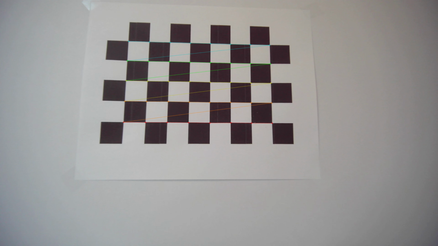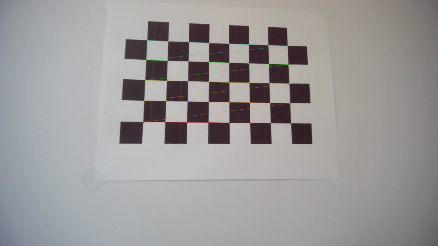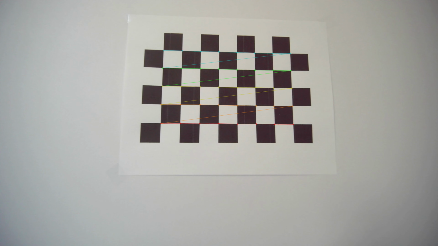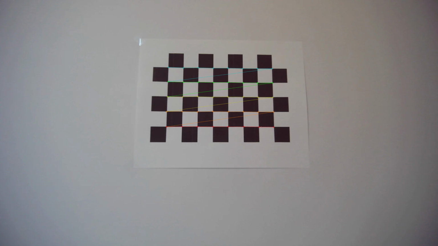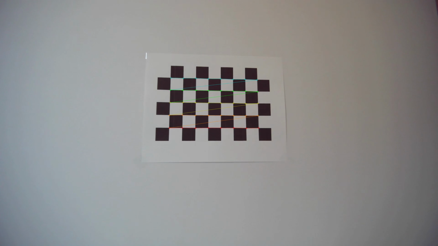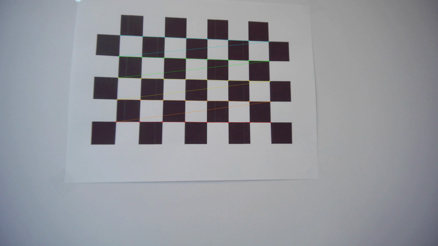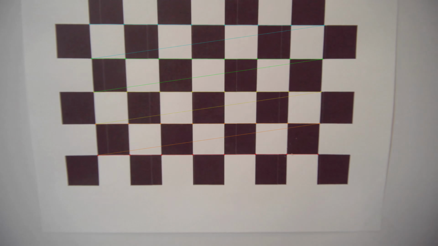Don't forget that you should not save any image that does not have the corners drawn in the displayed window. If the system cannot detect the corners, then there are no points to be fed to the calibration program, and that image will not be useful.